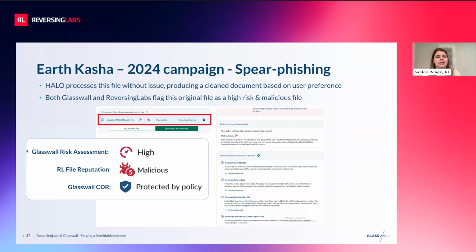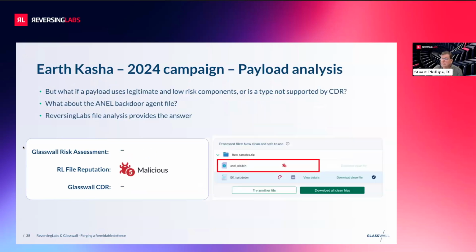If we could flip to the next slide. Yep. And so when we look specifically just at that binary that was embedded as a payload, in this case, this isn't a supported file type for Glasswall, but for ReversingLabs, we are able to analyze that component and able to provide that file reputation as being malicious.